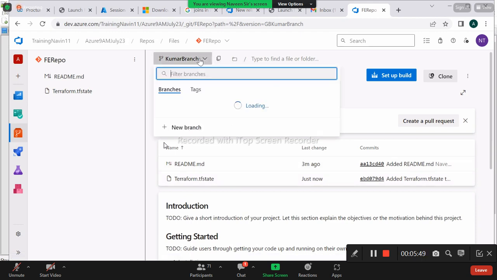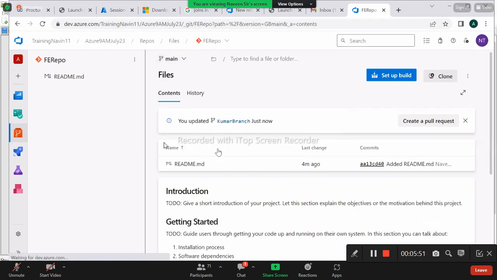Okay. Let's see whether it is there or not. Is it there? No, it is not there, but we can go ahead and we can merge it. So can we go and create a pull request? So what is the pull request?